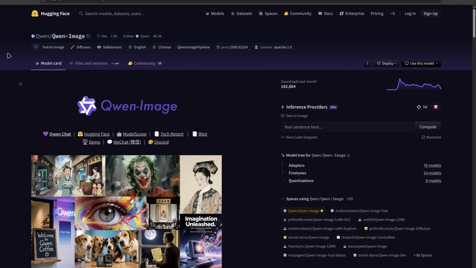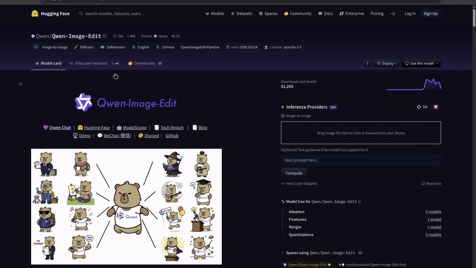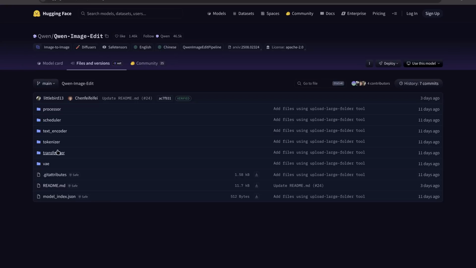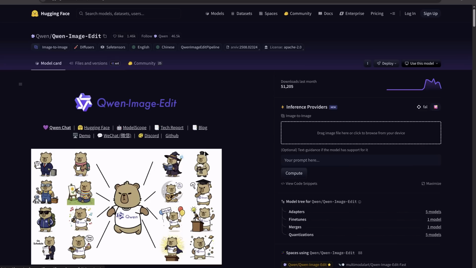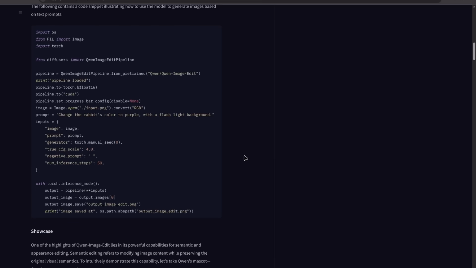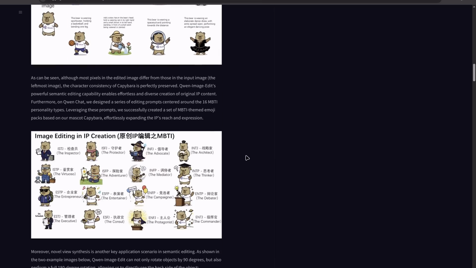Now that we generated our first image, let's take a closer look at the model itself. Qwen Image comes in two main variants: Qwen Image for generation and Qwen Image Edit for editing. Each base model is about 40 gigabytes. You can check their capabilities on Hugging Face. They have many examples for what these models can do.